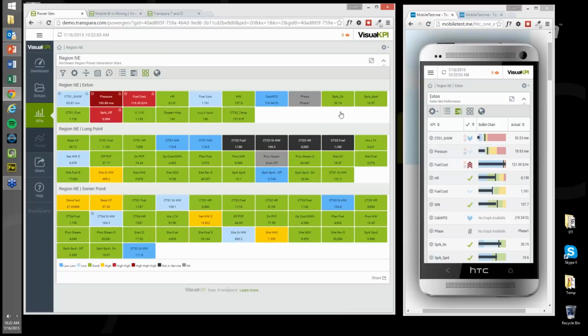So I'm going to click on Region Northeast on the bar here, which takes me over to the KPI map view. And this is where you're looking at a set of KPIs in a very visual, very colorful way to make it painfully obvious where you have issues. In this case, I'm looking at a region with 3 sites in it and a set of KPIs for each site. So that's how it's grouped.